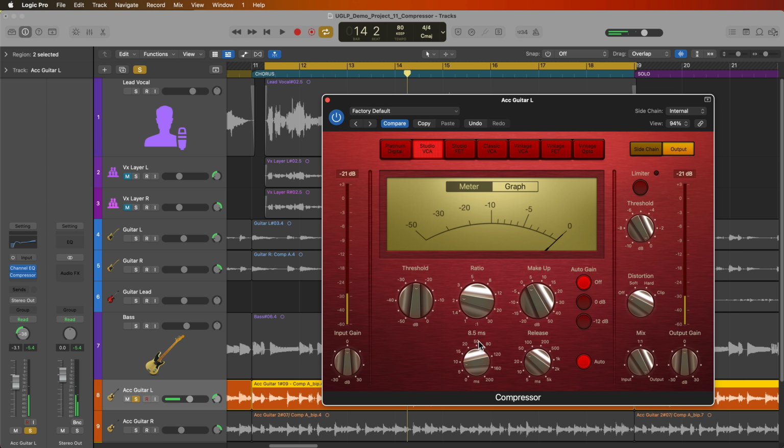So if you want less of the transients, you'd pull down the attack time. If you want the transients to kind of come through more, you can pull up the attack, which is what I'm going to do.